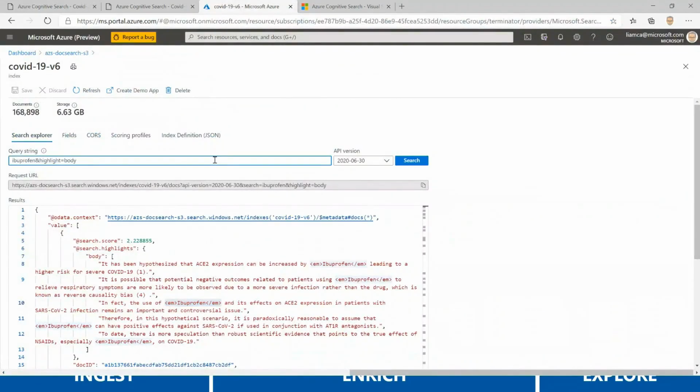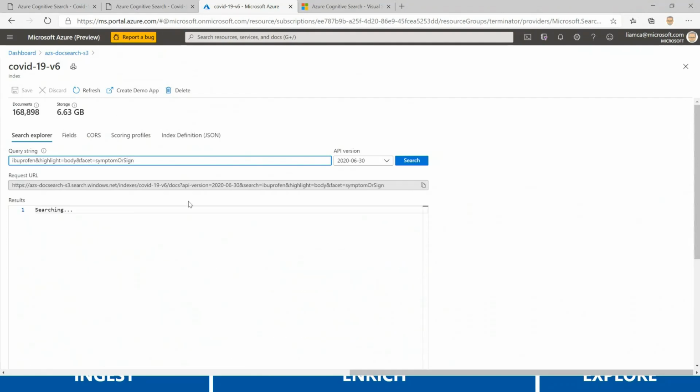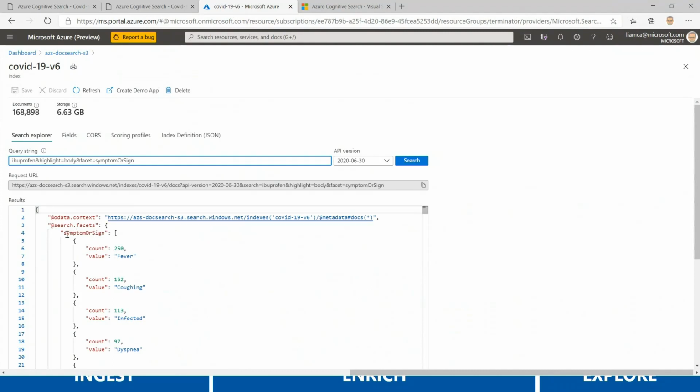Finally, let's do categorization, so that, remember on the left side where it has signs, symptoms, treatments, all the different numbers, how that happens. So I'm going to put in facet equals symptom or signs or sign. Search for that. And you can see here, not only did I get the documents, but I can see here that there are, remember, I clicked on fever. There are 250 documents that are relevant to ibuprofen that are mentioning a fever.